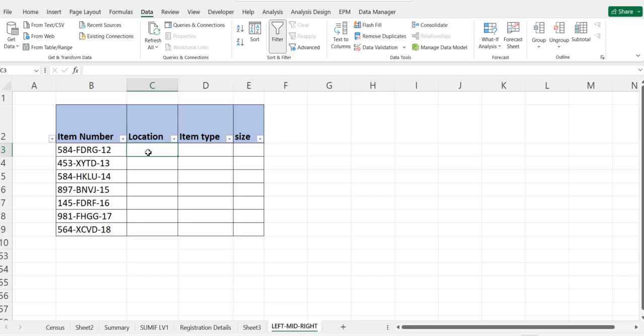To separate location, item type, and the size of the product in 3 other cells, we'll have to use mid, right, and left functions. We have Mr. John in the studio to lead us through these functions. So, John, how can we separate the first 3 digits?